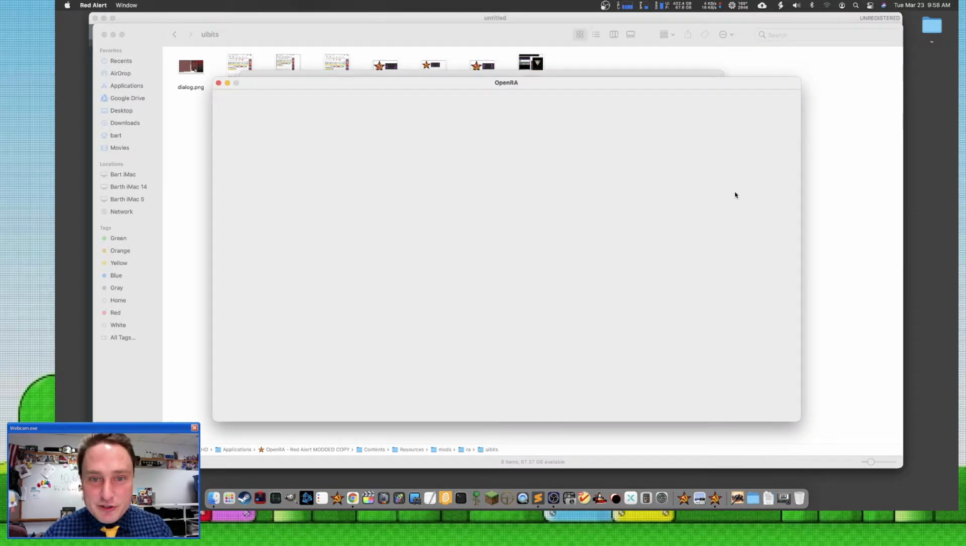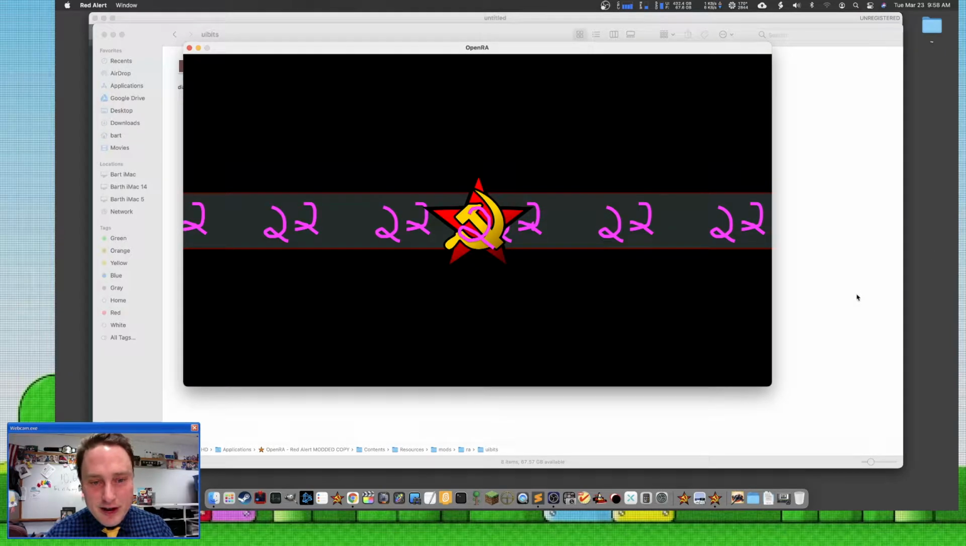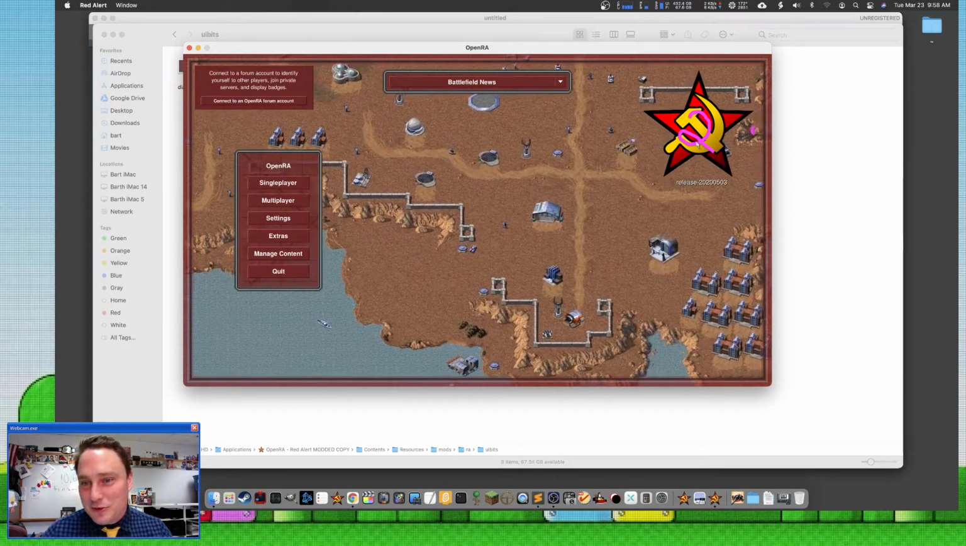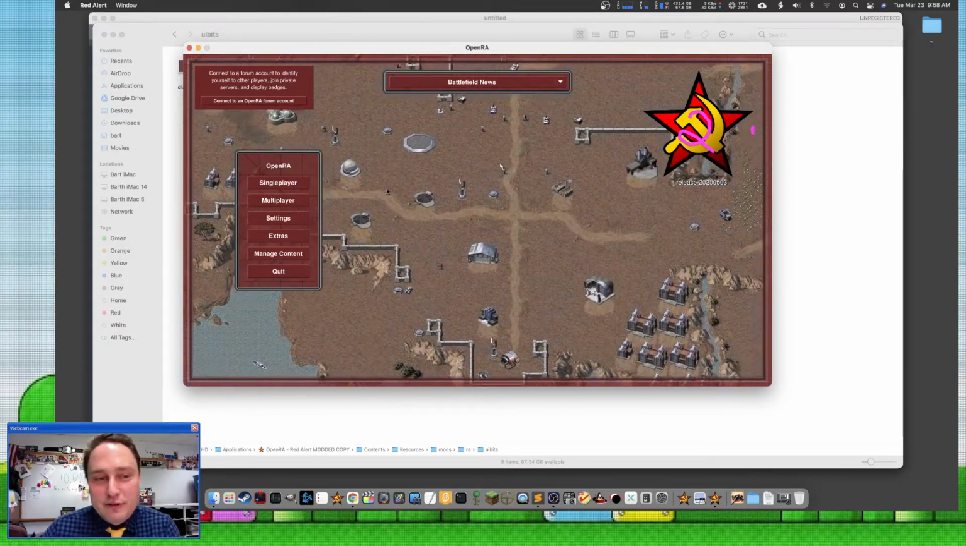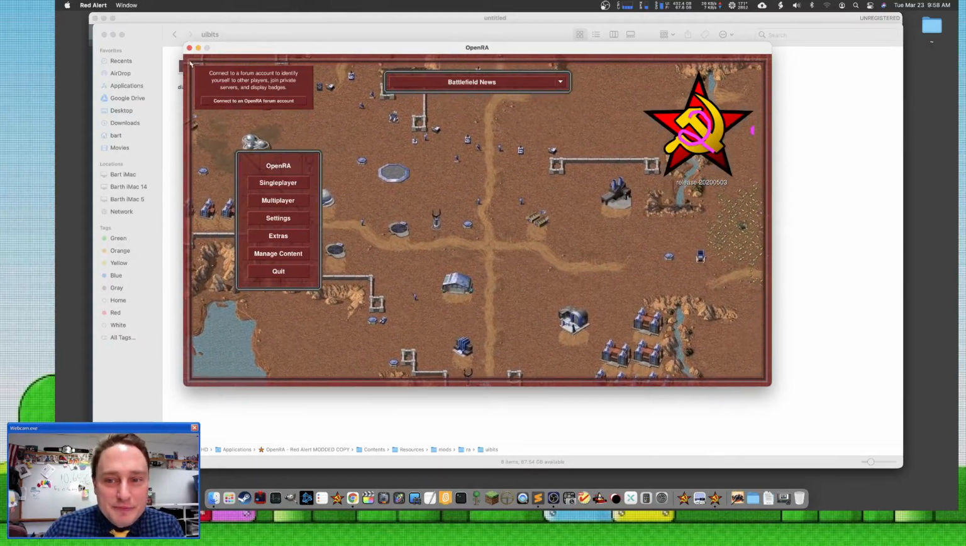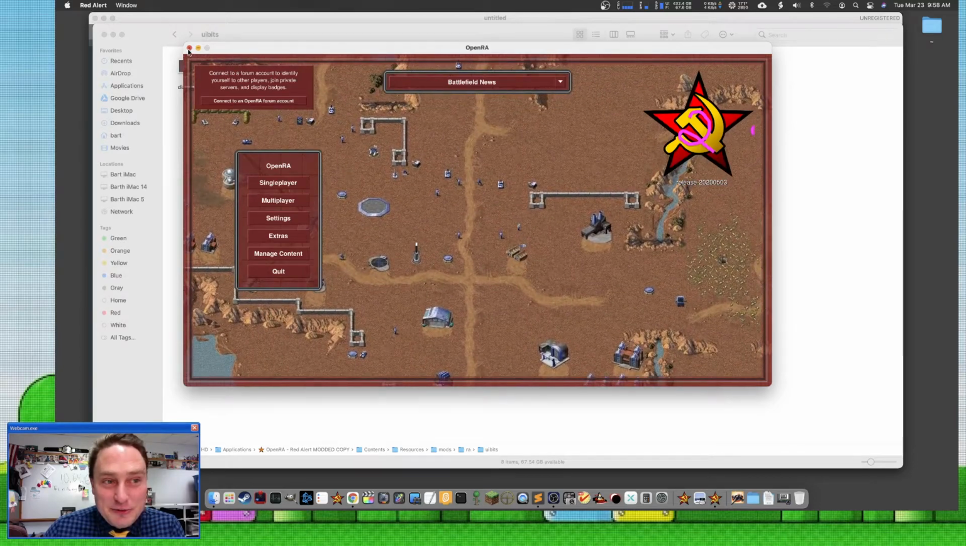opening up the modded version of OpenRA. All right, so I can tell that it's using the 2. You can see the 2s there. And you can see the 2 on the logo here. So that's fairly straightforward. Something very easy to do.